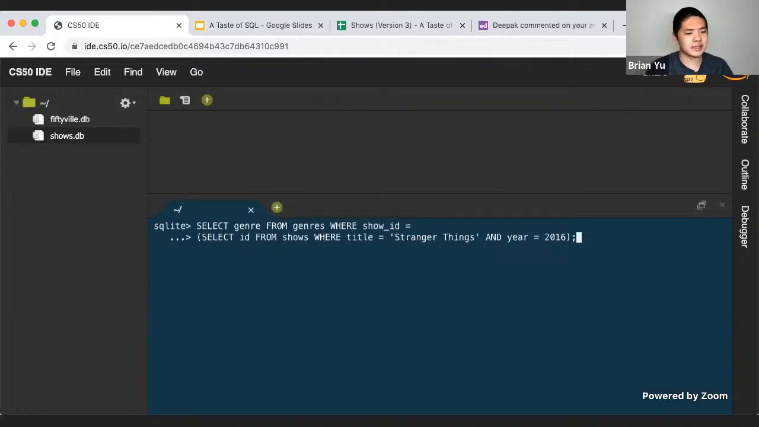So I'll try to walk through it slowly, and definitely if anything is confusing, ask a question in the chat, and the staff and our mentors today will try to help you out. But what I've done here is I'm saying select genre from the genres table. That's the same as before, where the show ID is equal to, and before I literally just pasted in the ID of the show itself. But I don't know the ID of Stranger Things, so I need to select it. So I'm inside of parentheses running another select query, nesting a select query, where I'm saying, give me the ID from the shows table, where the title is Stranger Things, and where the year is 2016.